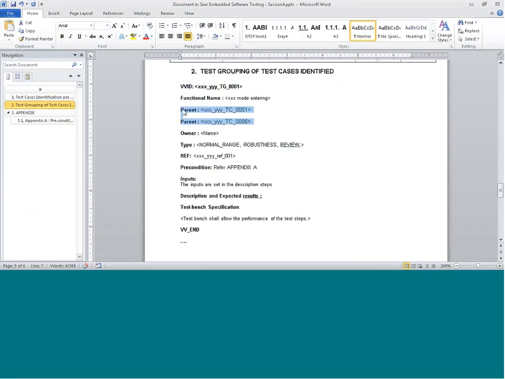Okay, so in this group, what are the parents I am going to take care of? I have requirement test case ID as 1, test case as 6. So these two parents I am going to cover. Parent here is nothing but pointing to the test case number. So these test cases are grouped basically.